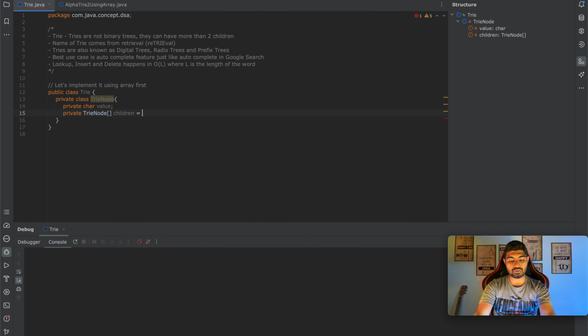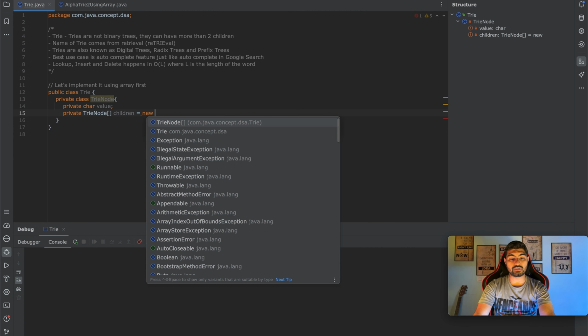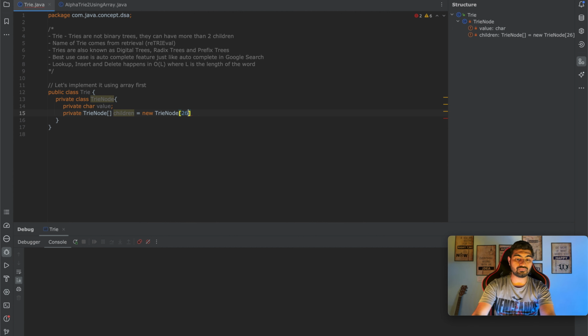And this array is going to have a fixed size, and I'm going to tell you the reason for that as well. This is going to have a size of 26, because in English we know there are 26 alphabets, right? And no matter which word you're trying to create, every single word will consist of these 26 letters only. That's why we are creating every single node having 26 children, so that we can form a complete word in those particular nodes only.